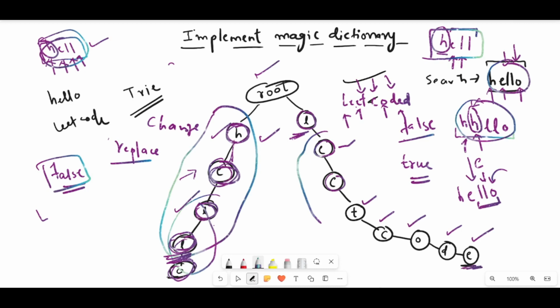Means we can't move. We also do not have any child node. We do not have D as a child node for E. It is the last character.